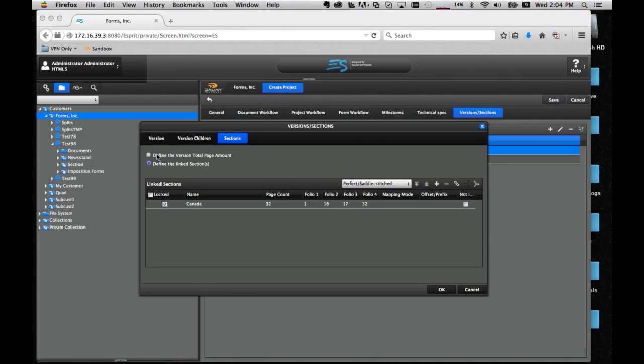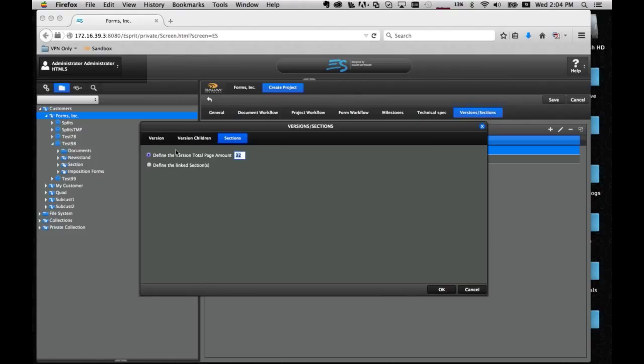Two ways you can do that in here. The first is you can define a version total page amount. That's generally the easiest way. My content is 32 pages, so I can just type that in and be done with it. And for about 90% of cases, that's going to be the one way you want to go.